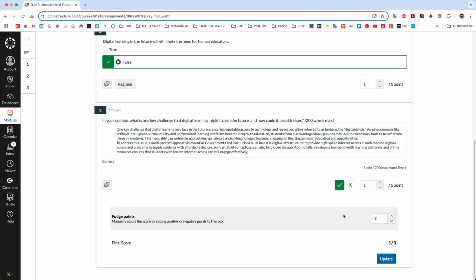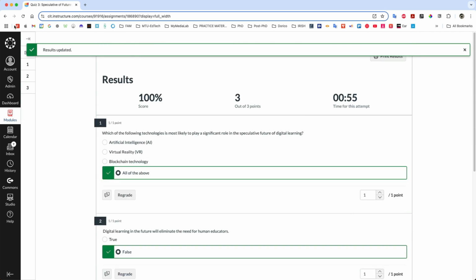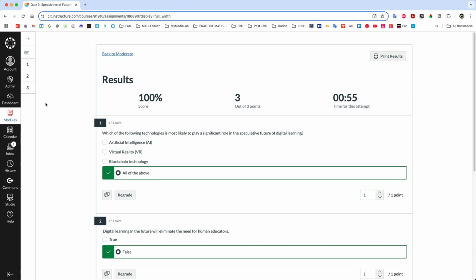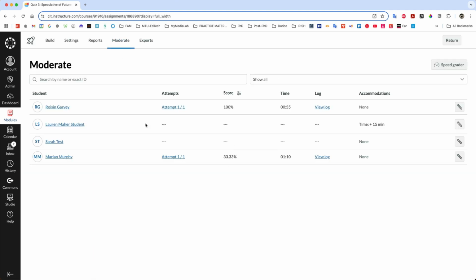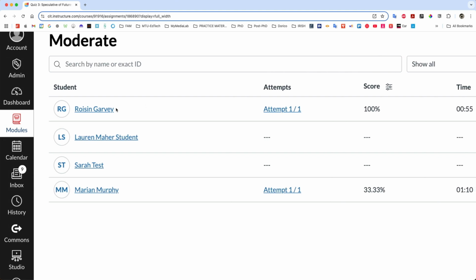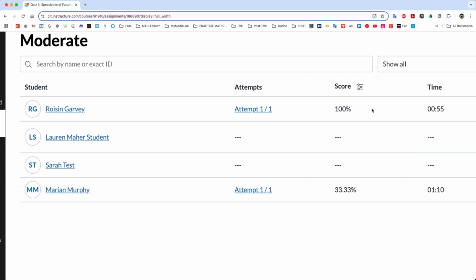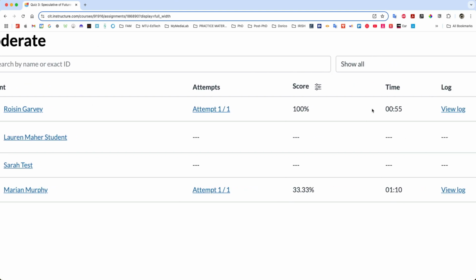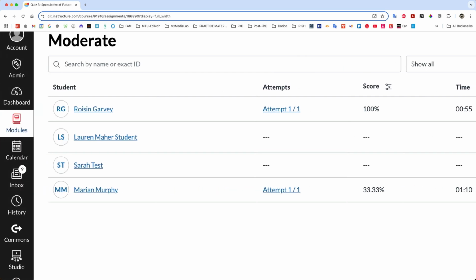And actually, you can see here on the bottom that I can fudge those points if I want, so I can give them additional points to override the formatting that's there. So the results are updated, and I should be able to get rid of that. Go back to moderate, and now I can see that Roisin here has scored 100% because I've had to manually moderate and confirm the grade for that last free text question.